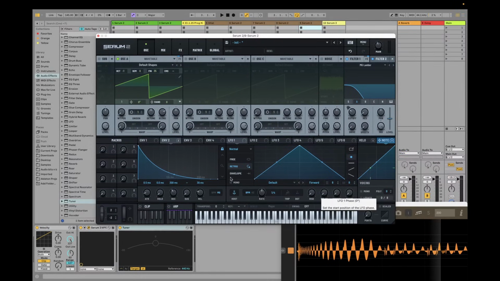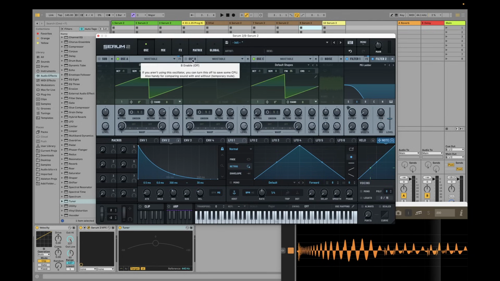Okay, so if we want to take this patch a bit further, then what we can do is split our oscillator over 3 oscillators. So to do that, we're going to go to where it says oscillator A. I'm going to go copy with mods. We don't actually have any modulation happening, but it's probably a good habit. And we can paste it in here and in here.